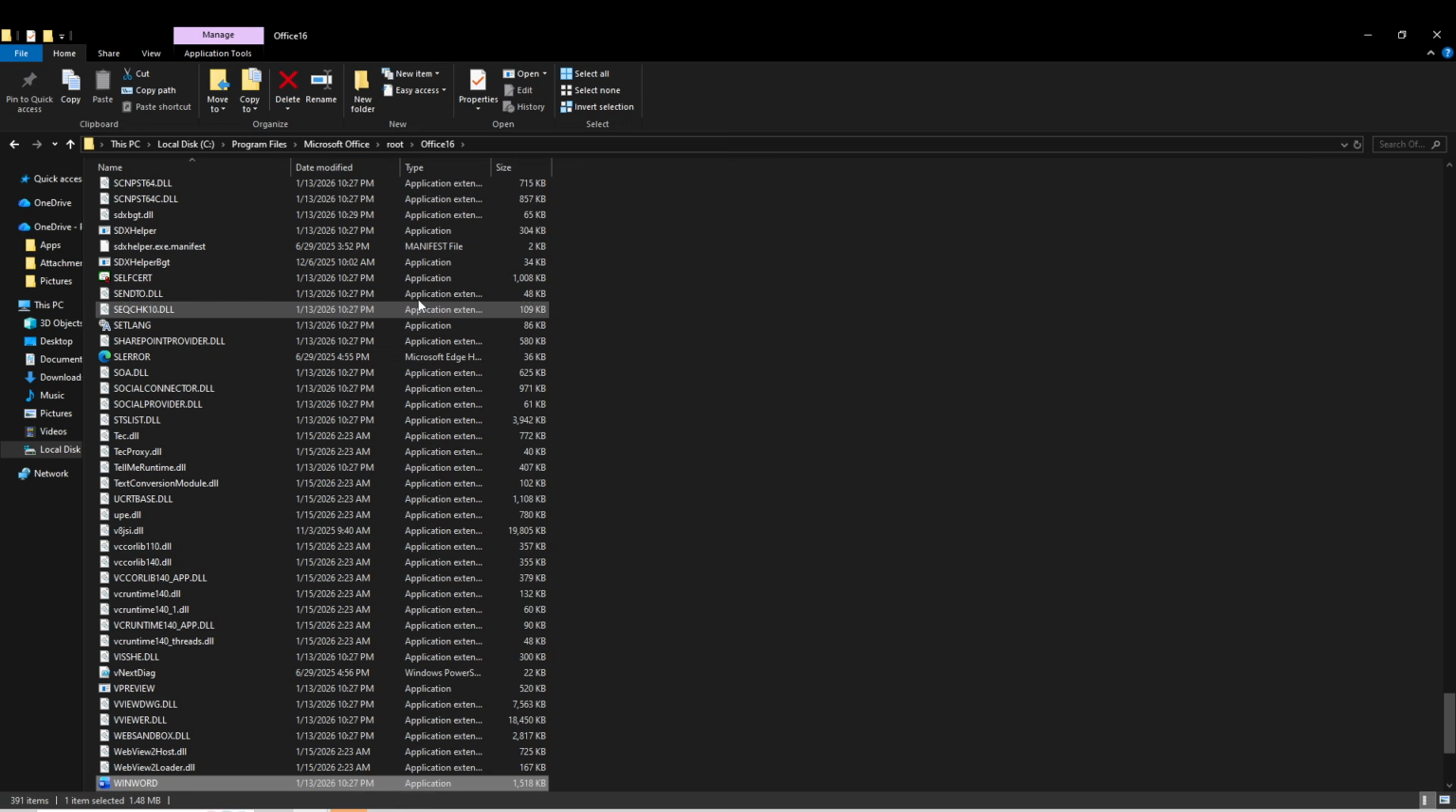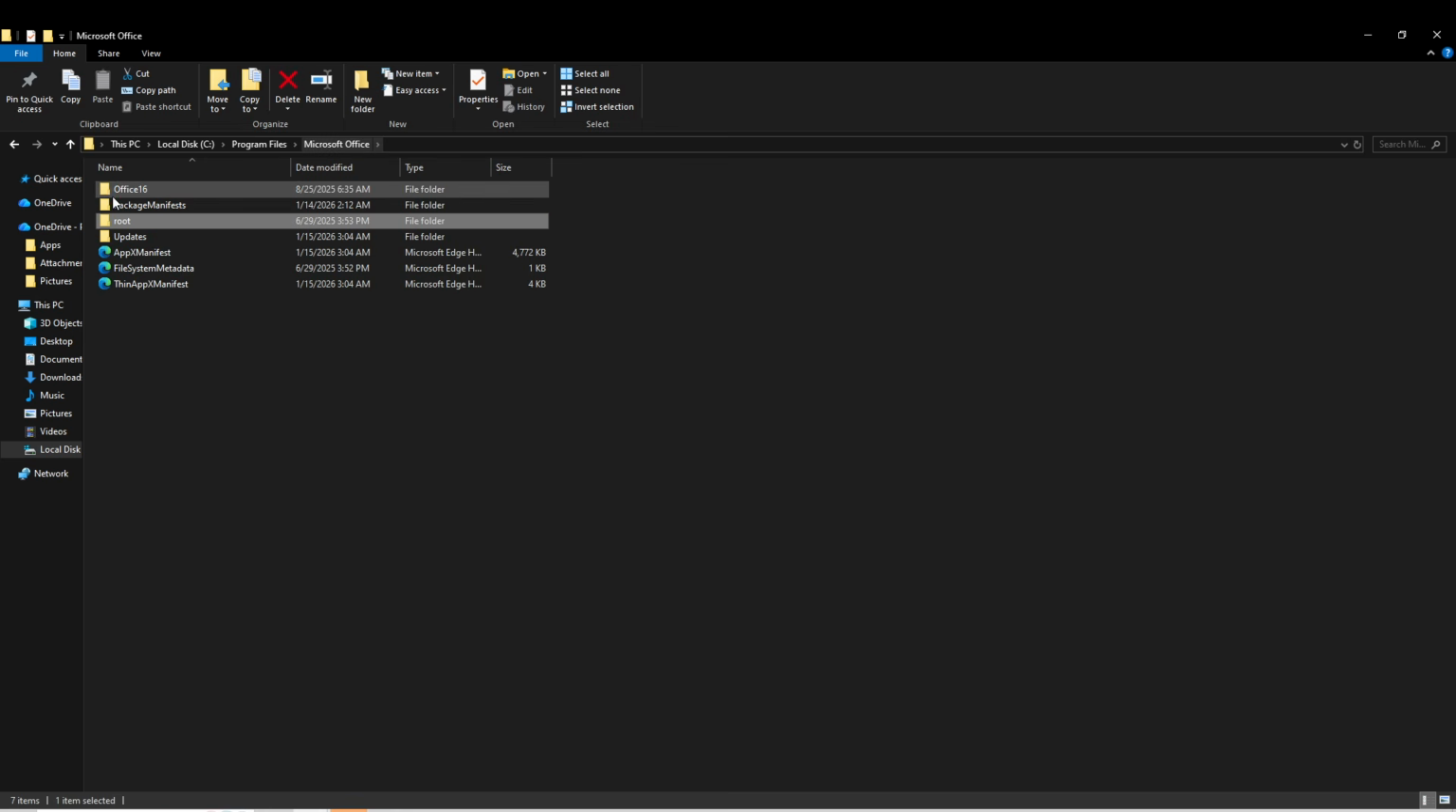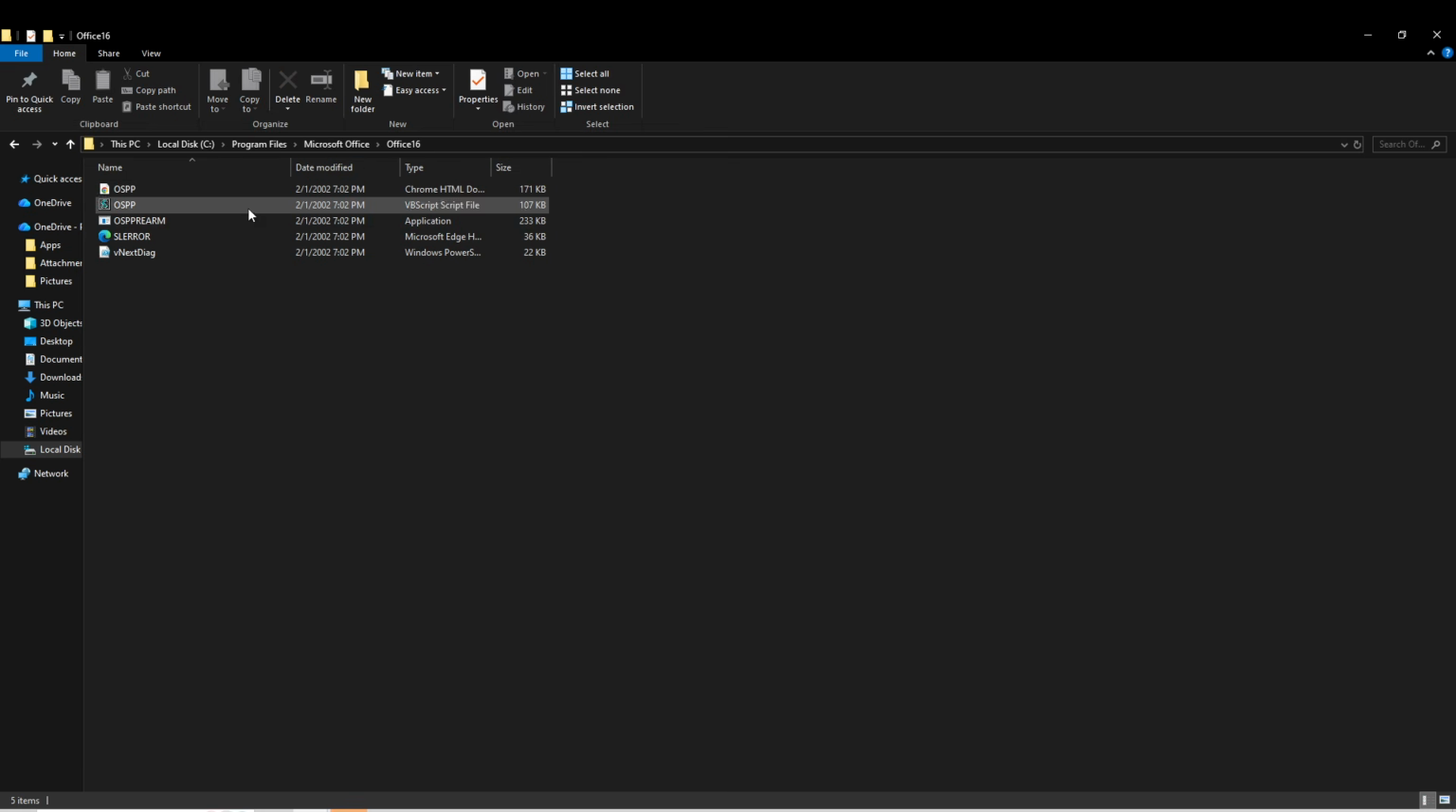At the top of the File Explorer window, you'll see the folder path. Click into the Microsoft Office folder you're in, and then open the folder named Office 16. Depending on your Office version, the exact name you see may look slightly different, but in this tutorial, we're heading into Office 16 as shown.